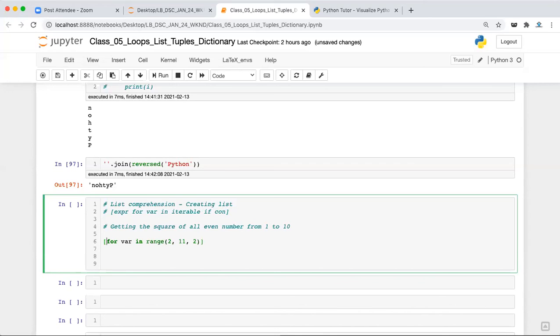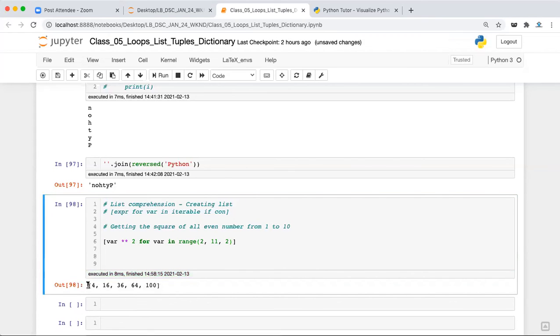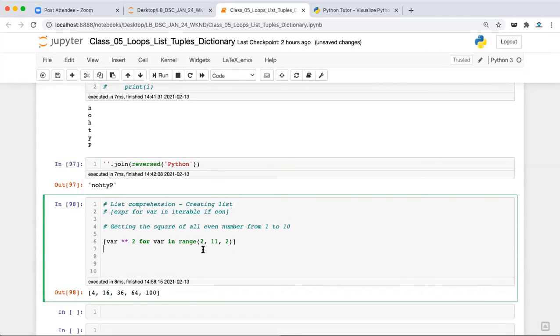I will be getting the even numbers, I want the square of it, so I'll be writing var to the power 2. Okay, and then let's execute it. Executing this gives me the square of all the numbers. Also I could have done it this way: I can write range of 1 comma 11, and instead of writing this 2, I will be writing here if var percent 2 equal to 0. Execute this, still you will be getting the same thing. Clear?